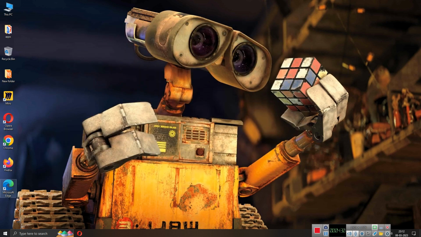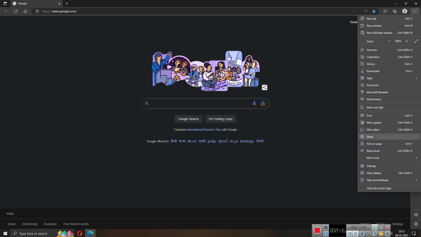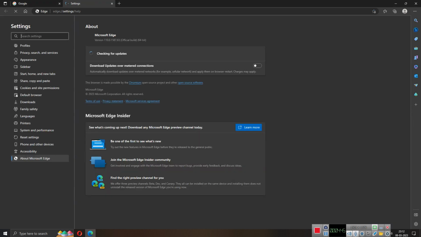We'll now check the Microsoft Edge browser. Click on the three dots. Click on Help and feedback. Click on About Microsoft Edge. So checking for updates. Yeah, Microsoft Edge is up to date. If there was a latest version, it would download automatically when you open this page.